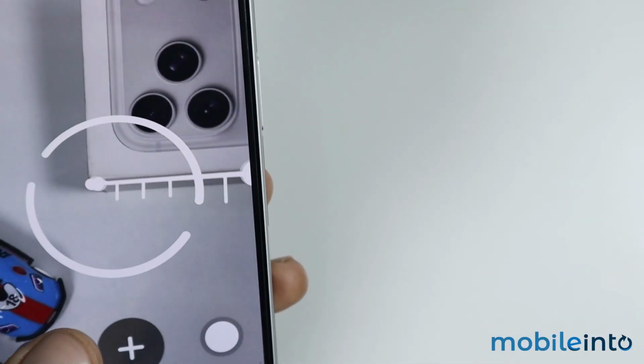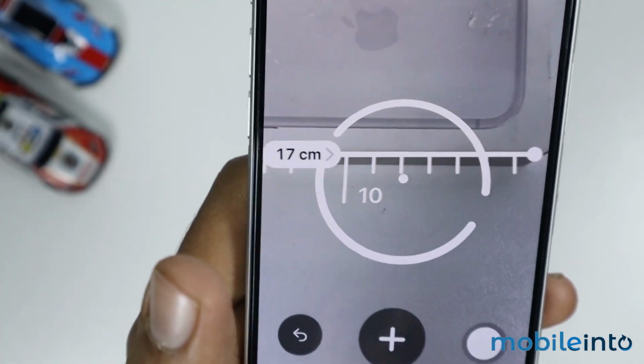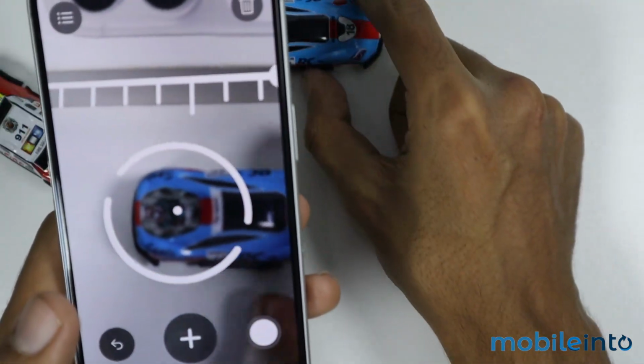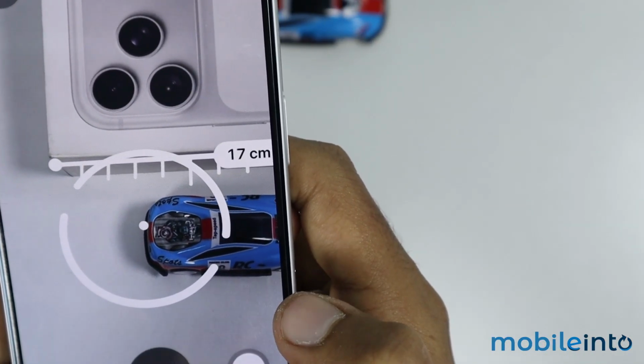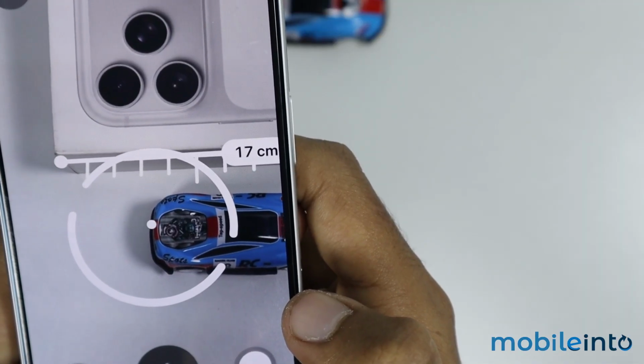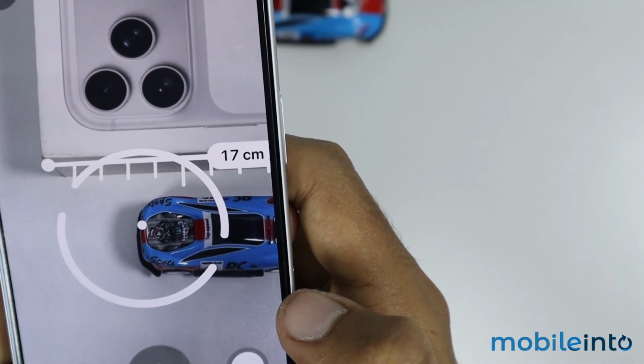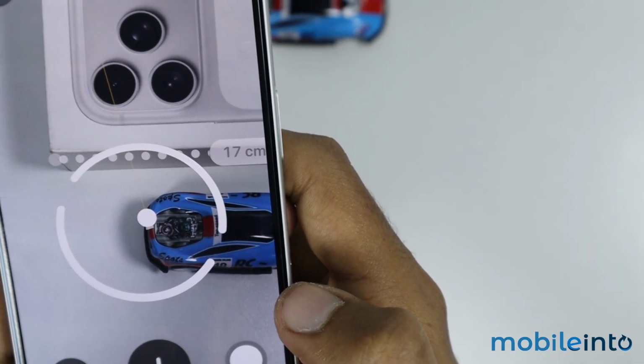Just like that. And using this app, you can measure any object around you. For an example, you can also measure small objects. Now I will measure the size of this car. Now I will place the dot at the start of the car, then tap on the plus icon to mark the start of the object.